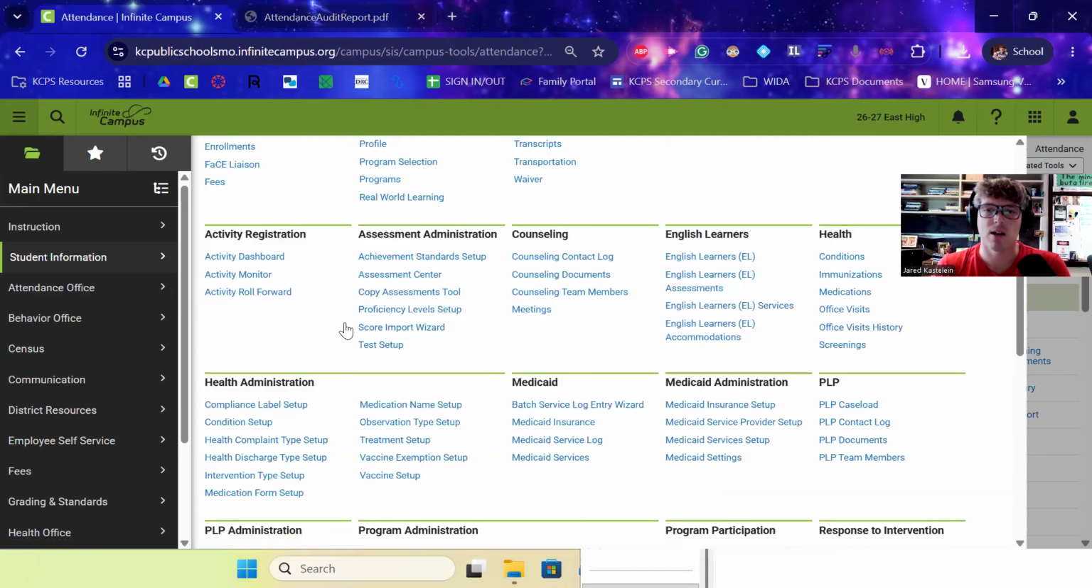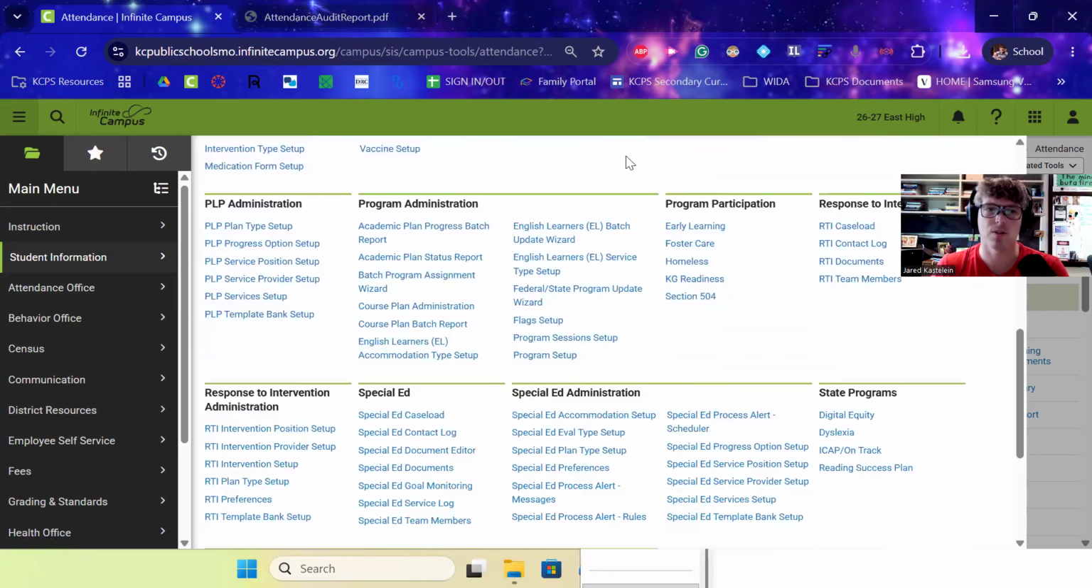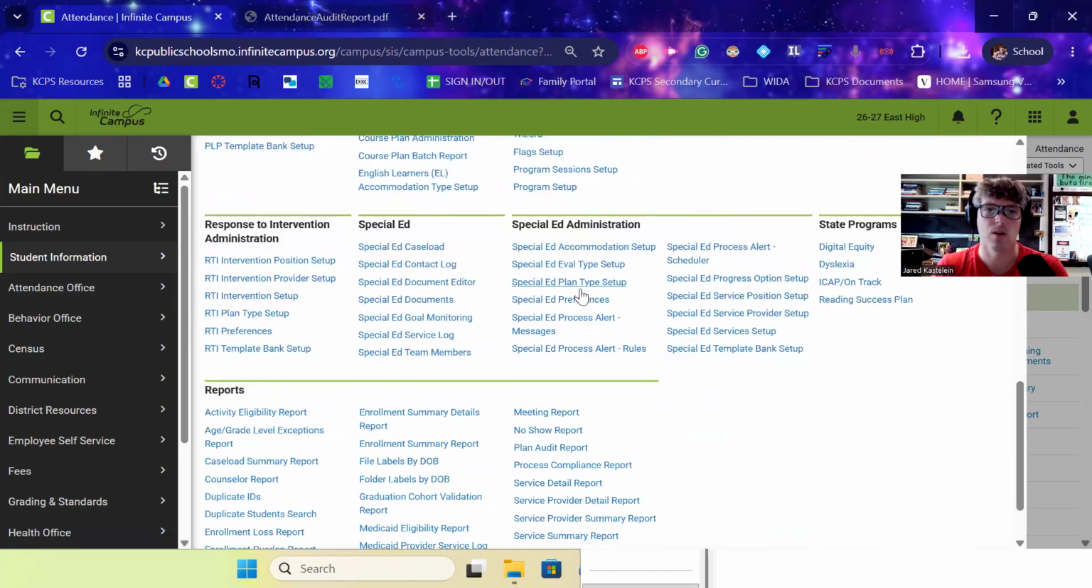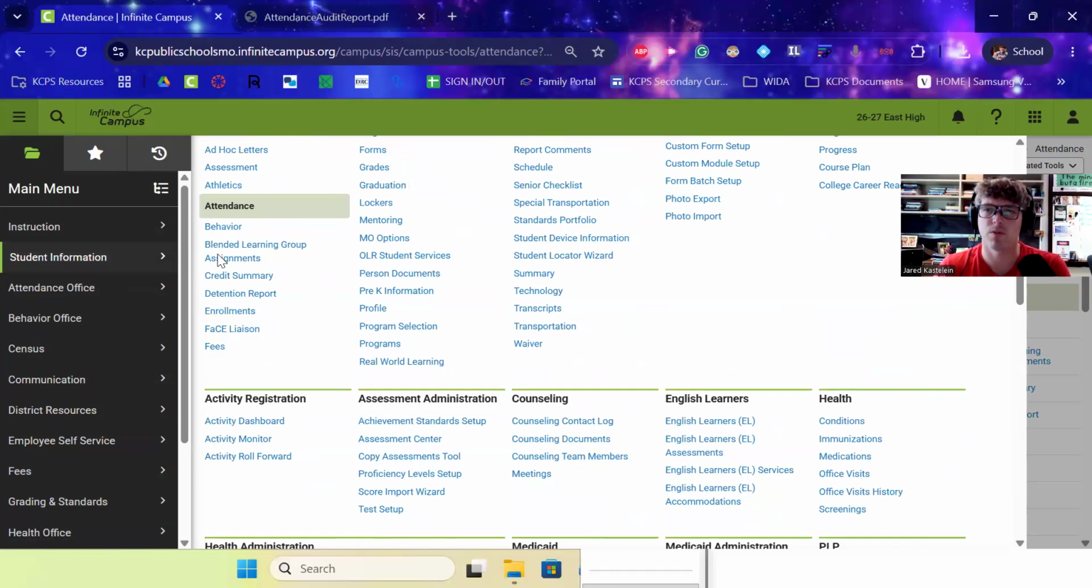There are some other things down here, like your PLP contact log, that will be useful. And then sometimes each of these has a reports section. Sometimes you'll find some very useful reports down here. Those just vary based off what you need. But that's kind of the main things I use for student information.